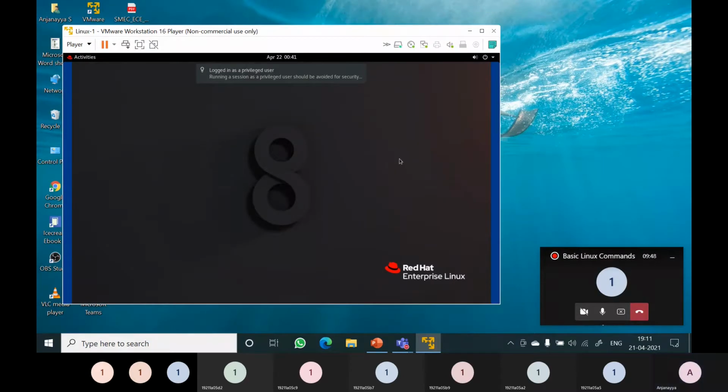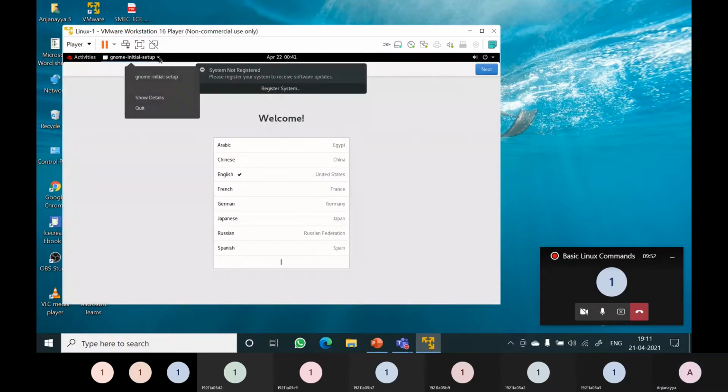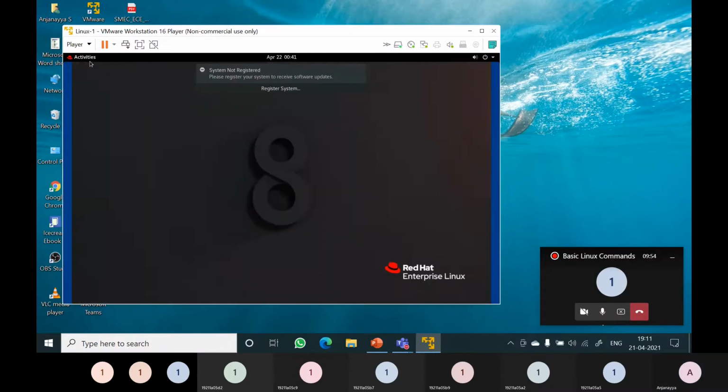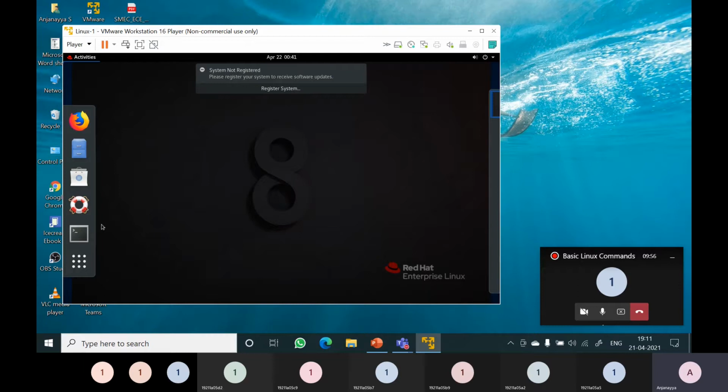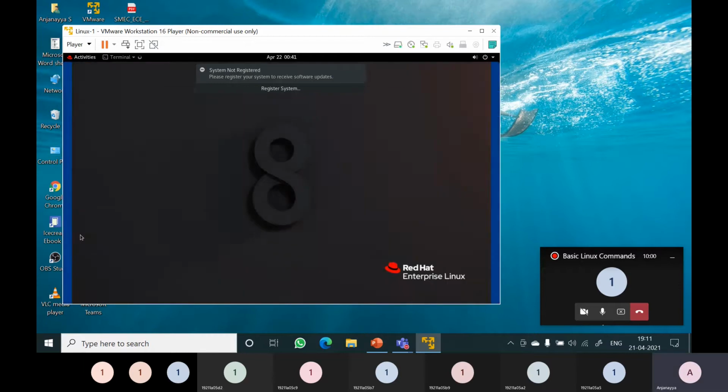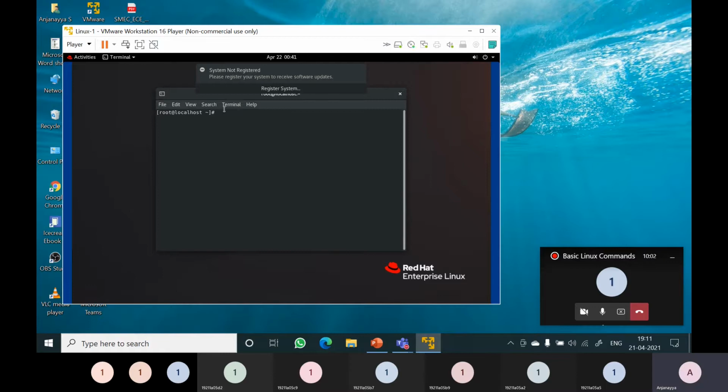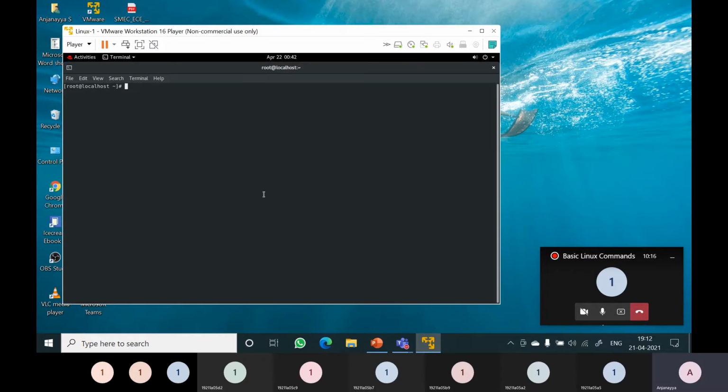Now here, go to activities. Here there will be a terminal. Open this terminal. Here you are seeing the hash symbol. Hash symbol is the administrator, root user. If it is a dollar symbol, then he is the normal user. Now I have logged in as a root.